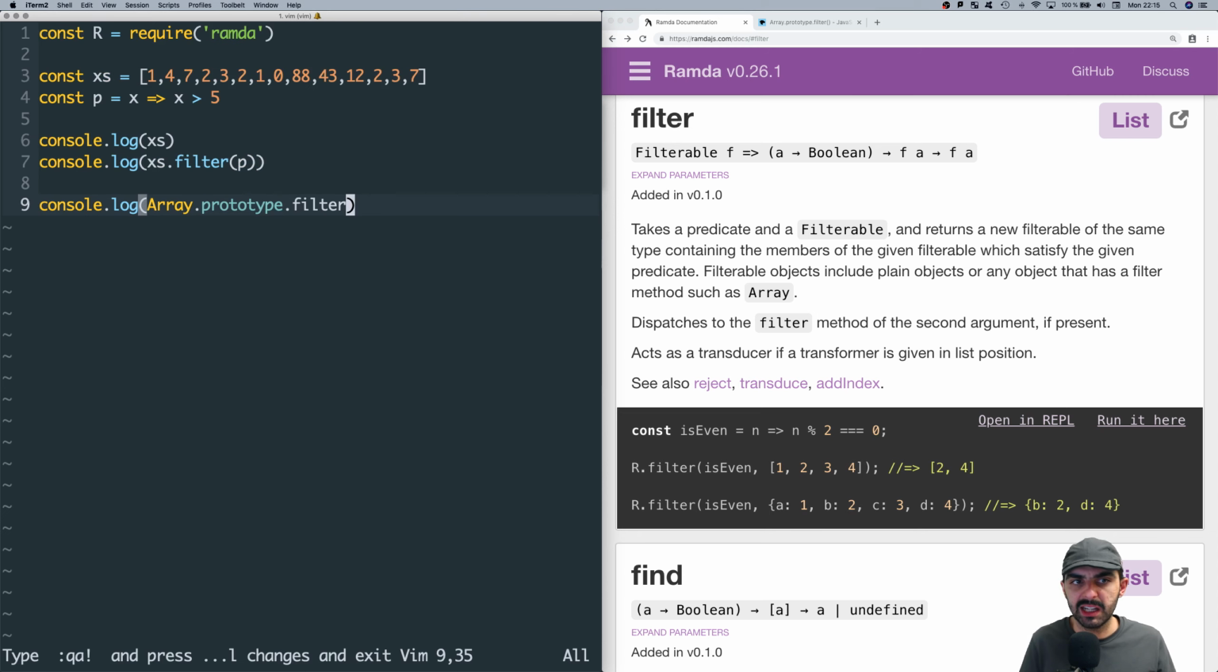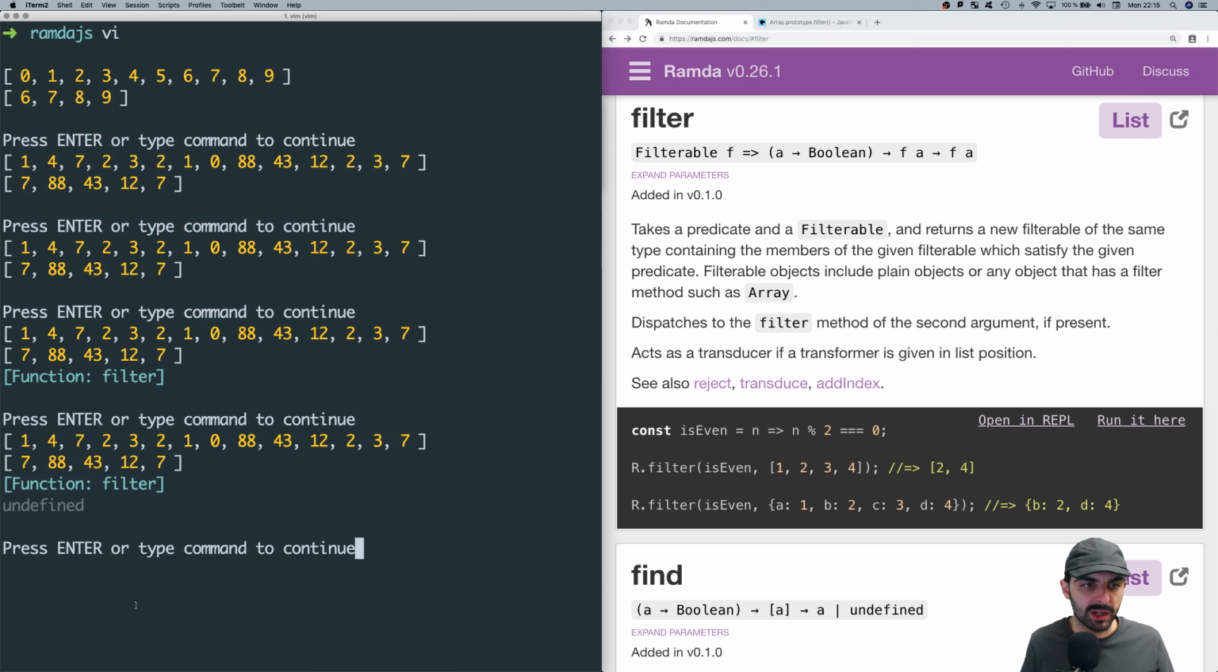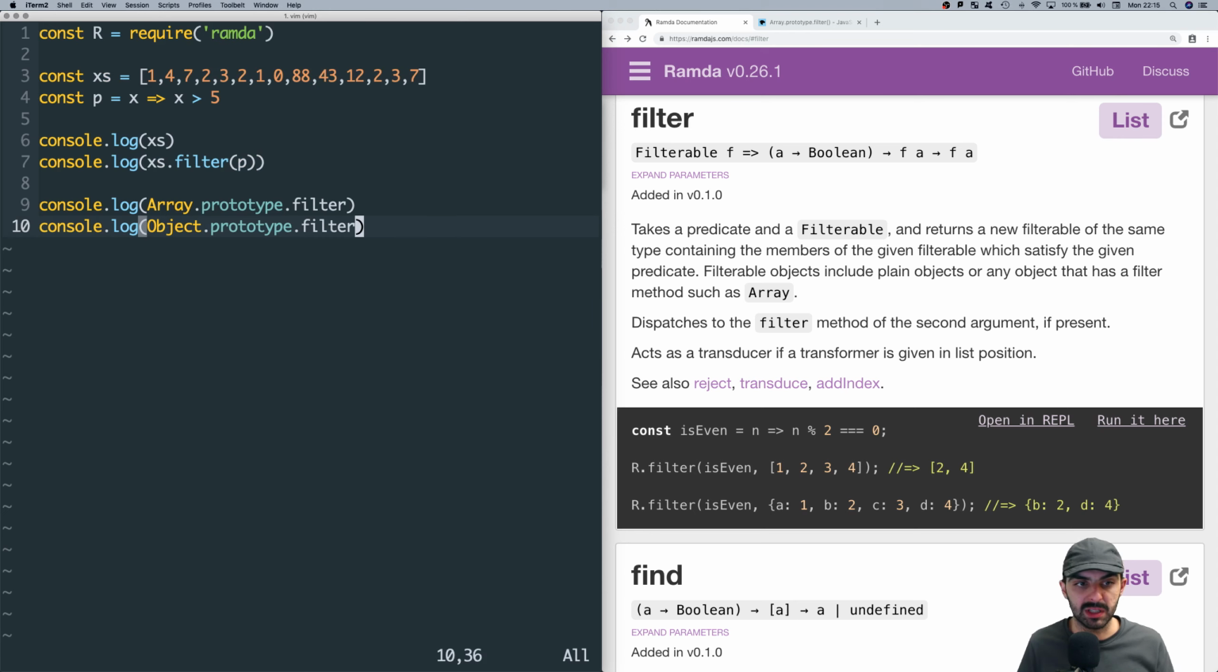So what we're checking now is that in native JavaScript, there is a filter function. However, I'm not sure, what if we do Object.prototype.filter? Do we get a filter function back then? No, right? So there is no filter function for objects in native JavaScript, I would assume, from just doing this very small test.